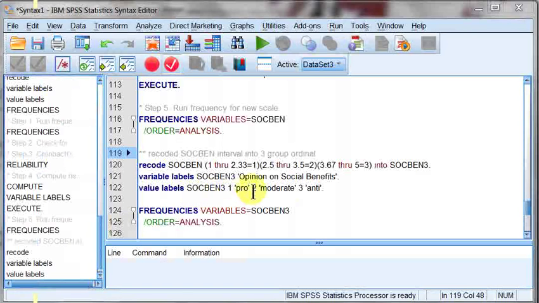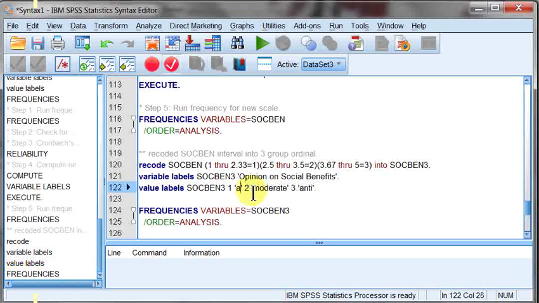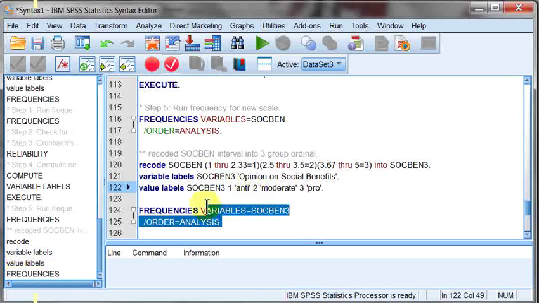And here you can see I just jumped ahead. Here is my recoding command. My 1 to 2.33 became 1. The 2.5 to 3.5 became 2. 3.67 to 5 became 3. I'm calling it the opinion on social benefits. And then I labeled 1 as pro, 2 as moderate, 3 as anti. And actually, I've come to think about that, I've got that the other way around. There we go. And then I also have the frequency variables for them into socben 3.